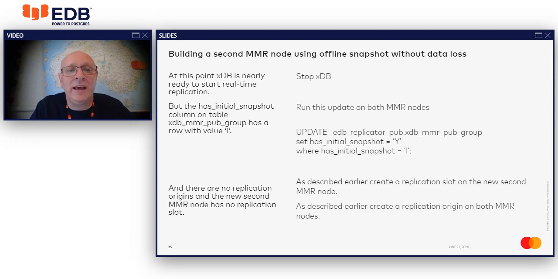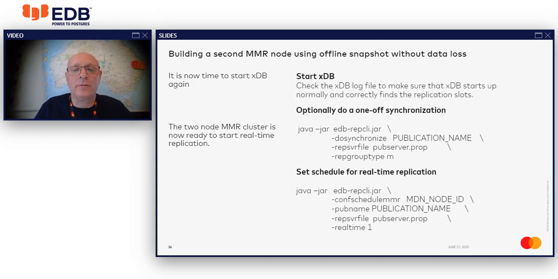So at this point, we're nearly there. But xDB will think that there's a snapshot still in progress. Do you remember we discussed much earlier about the has_initial_snapshot column on the xdb_mmr_pub_group table? We need to set that to Y, because there'll be places where it still has the value I. So do that, and make sure you do it on all of the controllers, so both your MDN node and your new node. And there won't be a replication slot, and there won't be a replication origin, so you need to create those on the new MMR node as well. And then we're nearly there.